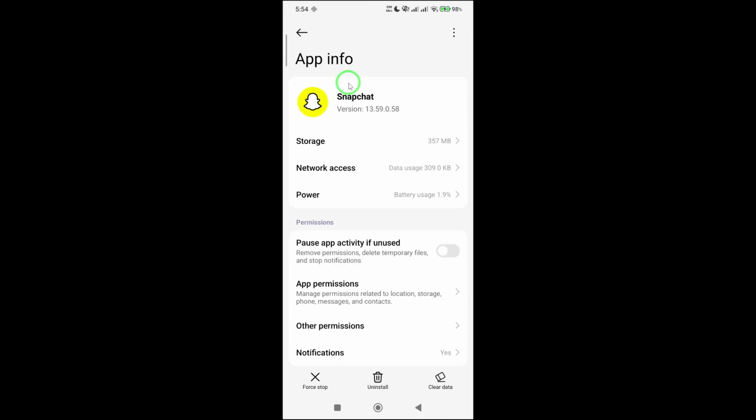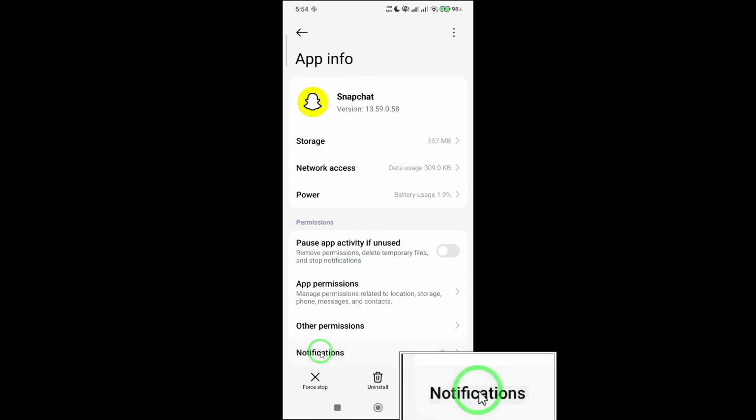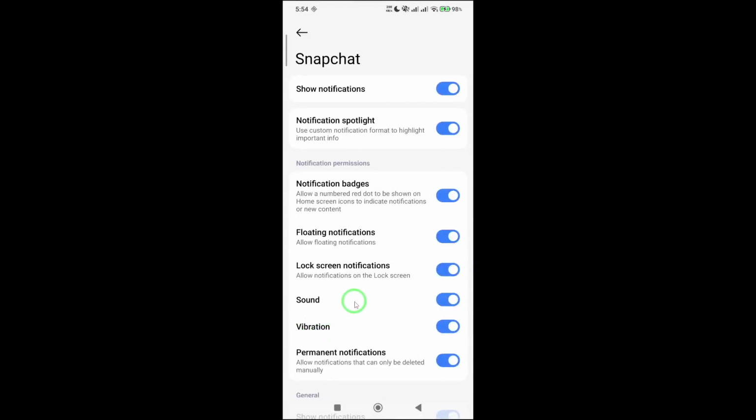Next, look for Snapchat in the list and tap on it. This takes you to Snapchat's app-specific settings, where you can fine-tune how it behaves. Now, tap on Notifications. Here's where things get more detailed. You'll see different options for how Snapchat sends alerts. From there, tap on Notification Categories.